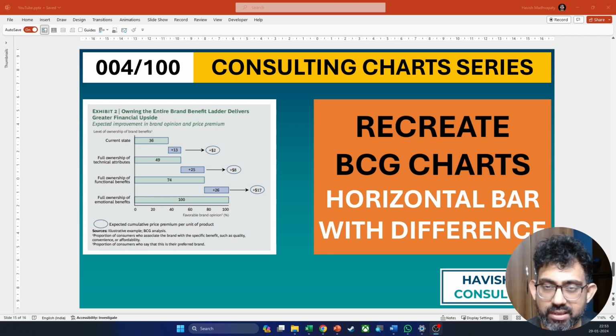What we have with us today is a BCG chart, and while at first glance it seems very simple, what I really like about it is the fact that at each stage it tells us what has been the growth that has happened, which means that it starts with 36, then we add a 30, which becomes 49. We add another 25, that becomes 74. And then finally, we add another 26, that becomes 100.